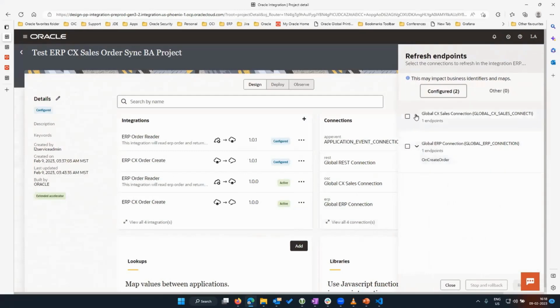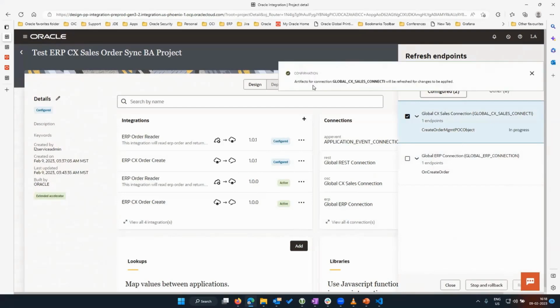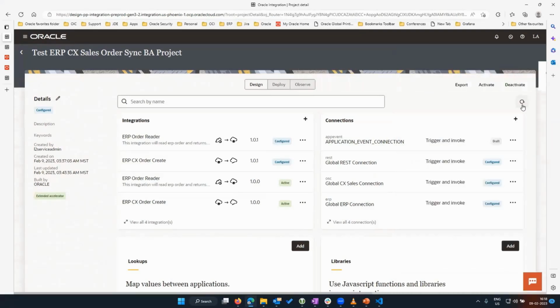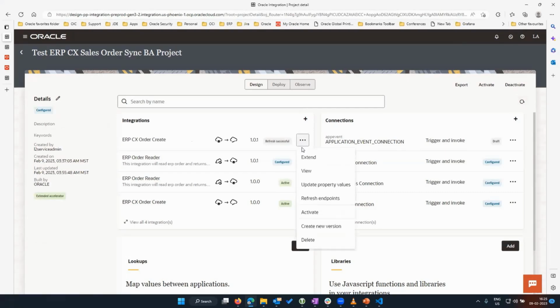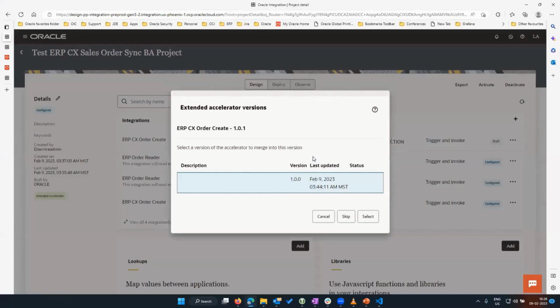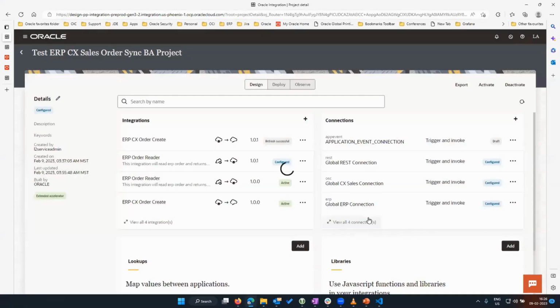I need to select the endpoint that needs refreshing. In this case, it's the CX Sales connection, and click Refresh. I'll now close this pane. In a moment, the integration will be updated to show the refreshed connection. Okay, now that the endpoint is refreshed, I'll select the new integration version and click Extend. You'll see that it recognizes a previous version may need to be merged, or we can skip it. In this case, we will merge the extensions from version 1.